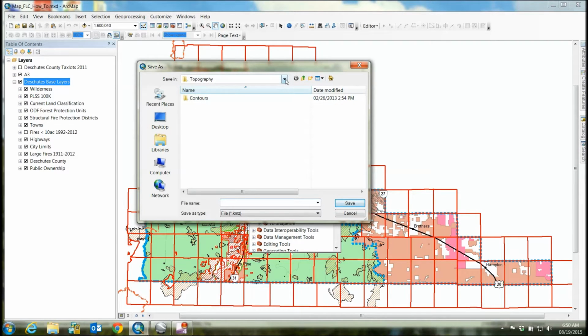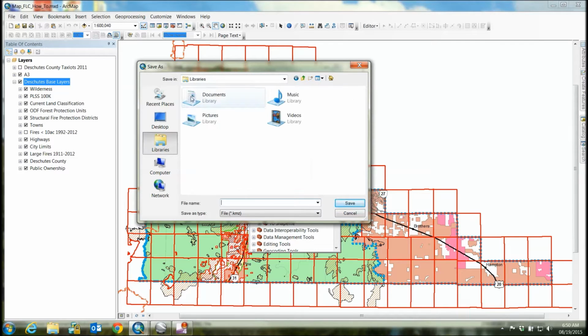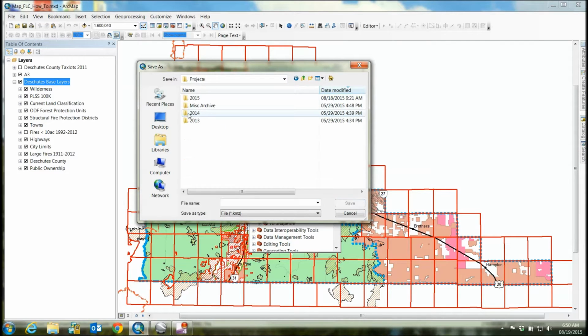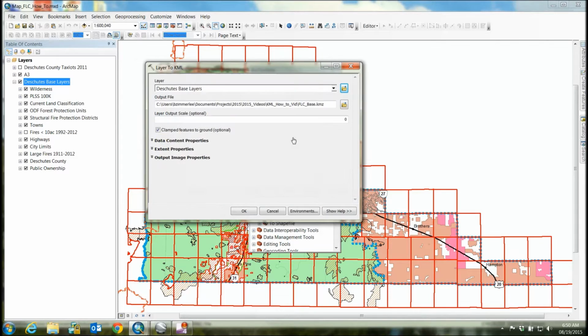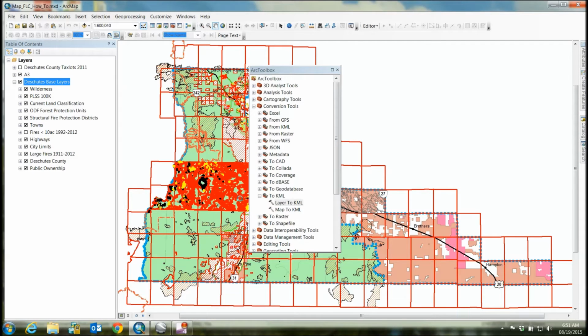So I want to make sure I'm saving this where I want it. Put it in my library, documents. I have a folder I set up for this thing. So whatever name you want. So that's my FLC base, my forced land classification base. So that's where I'm saving it to. I want to clamp the features to the ground. I don't really worry about the output scale. You can do that if you want it, but I don't want it. Or I don't care. So that is making the KML.